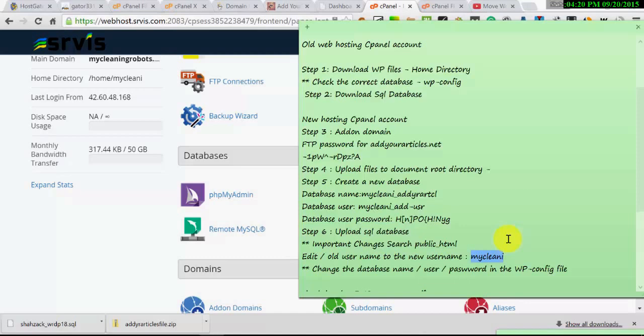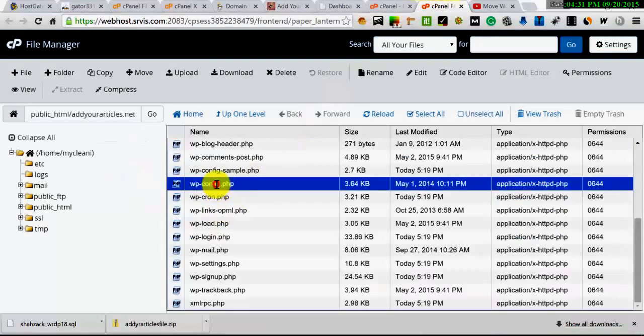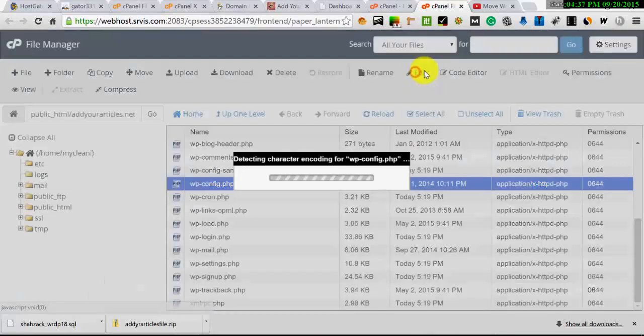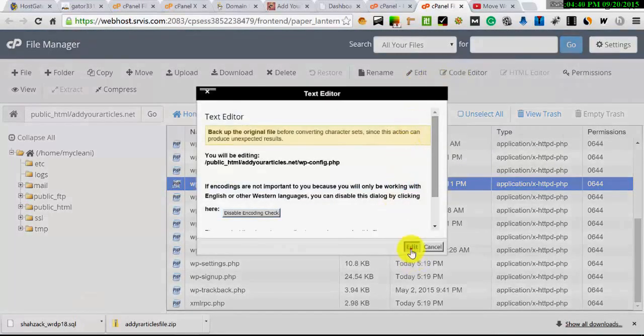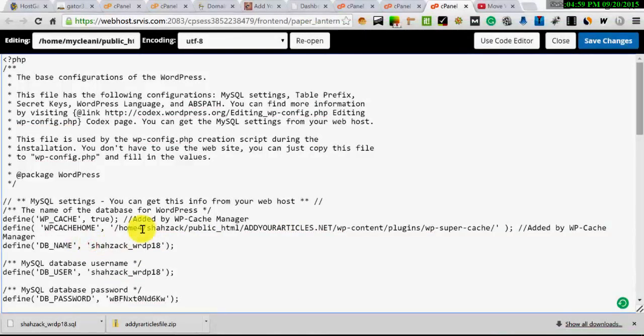So we have updated the new database. The next is to go over to our wp-config file in the home directory. The wp-config file, we can edit automatically from the file manager. Edit. What we need to do is to change the old database name, user, and password to the new one that we have created. Ensure that you have copied them correctly and paste to the exact position.